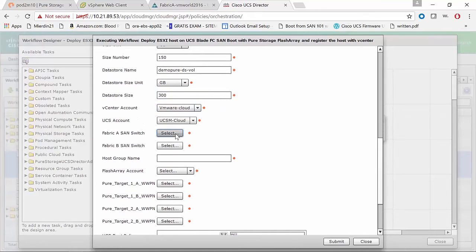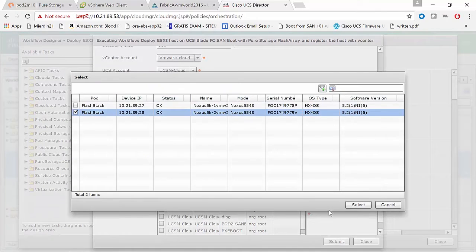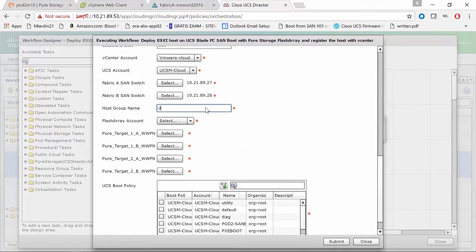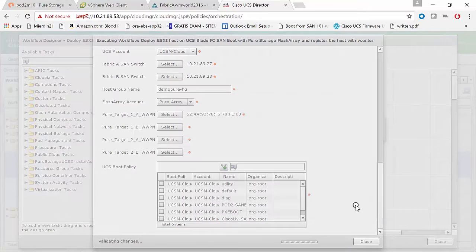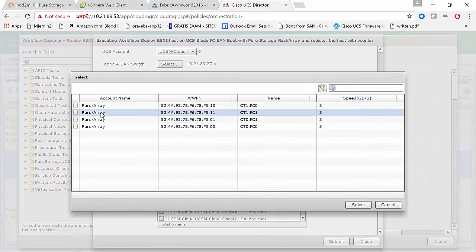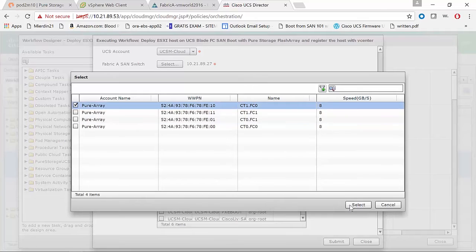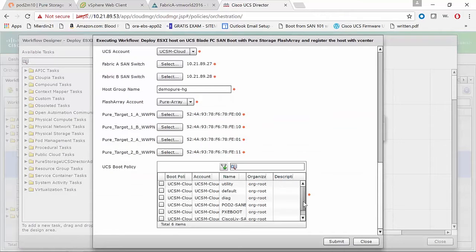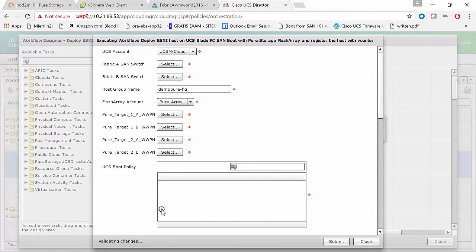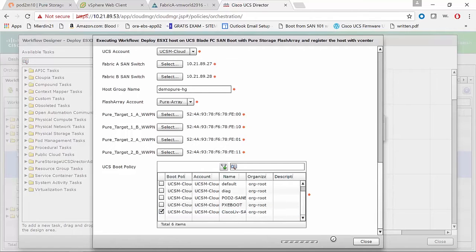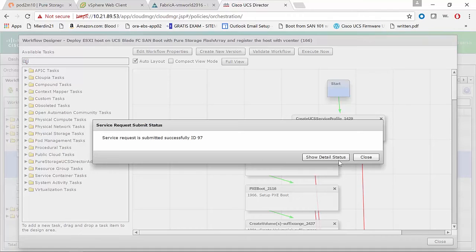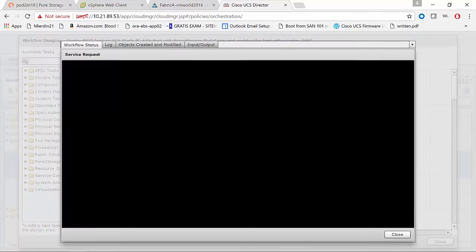This is our UCS domain. We're going to select our two fabric switches. Here we're assigning WWNs from the Pure array to this UCS server. And then lastly, we select our boot policy. So now the workflow has been kicked off.